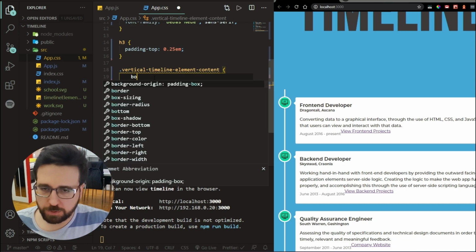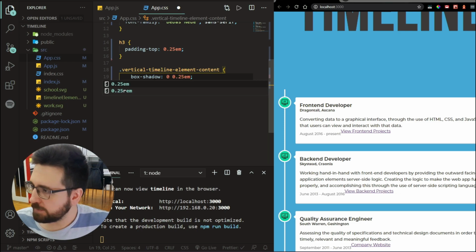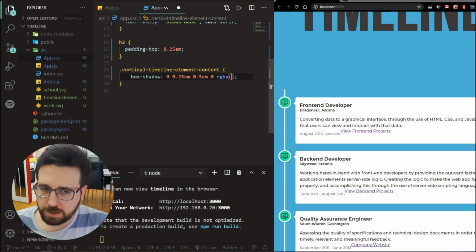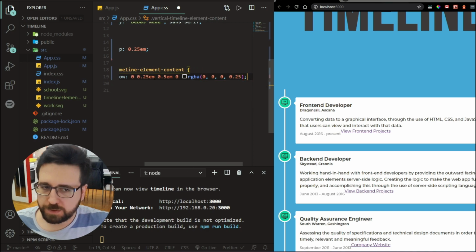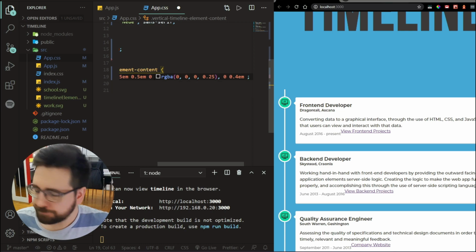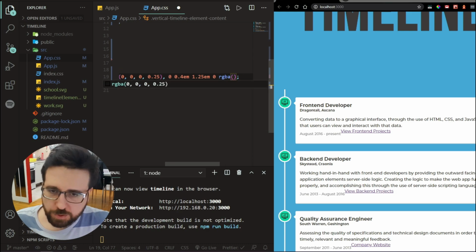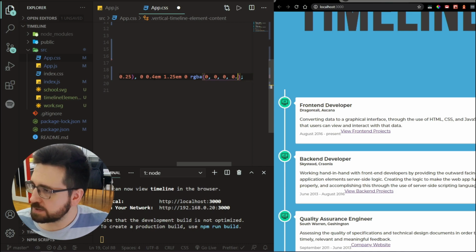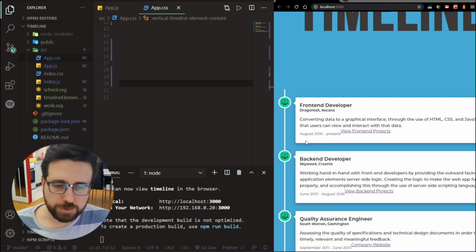So we're going to change that, and we're going to say box shadow, and we're going to say 0.25em 0.5em 0, and then it's going to be black but with a lot of transparency, 0.25, and then another shadow which is going to be 0.4em 1.25em 0, and once again almost black, except it's going to be not 0.25 but 0.15. And we need to set this to important so it can override the current box shadow. And now you can see it has a proper dark shadow beneath it.